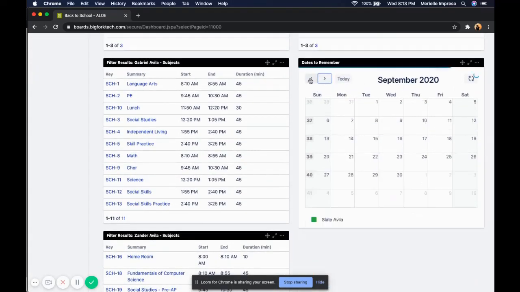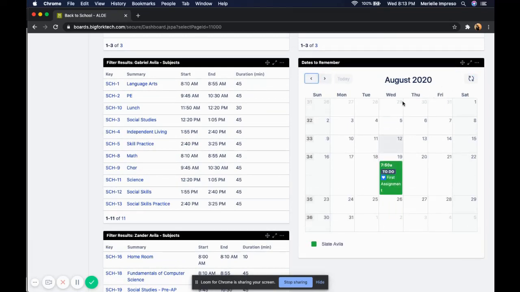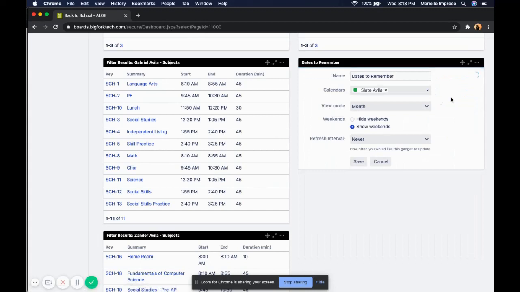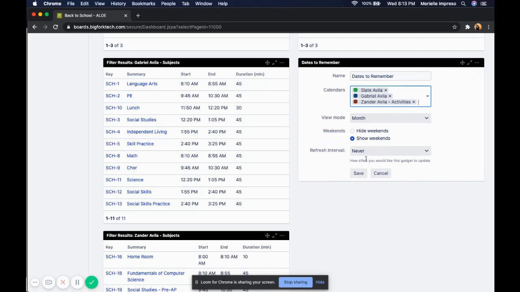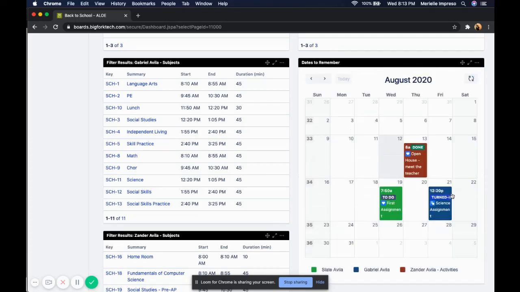To add the student calendars to your dashboard gadget, go to the gadget on the dashboard, click the three dots in the upper right corner and click Edit. Then add the calendars you just created and click Save. And you've now set up your ALOE Back to School board.